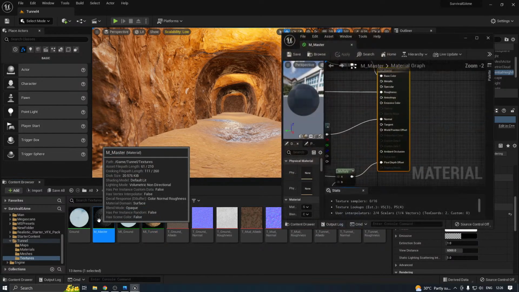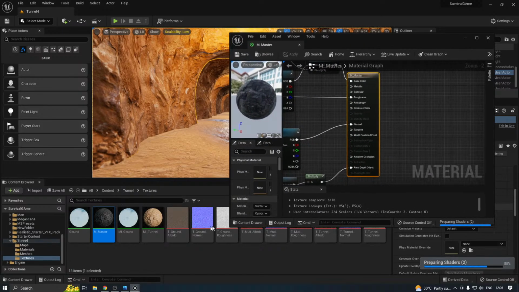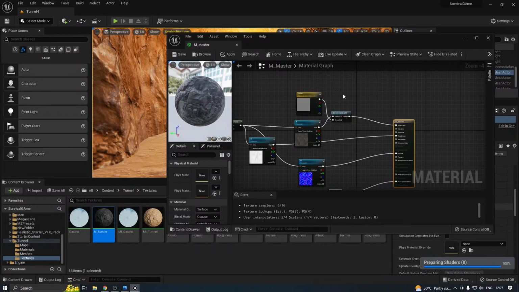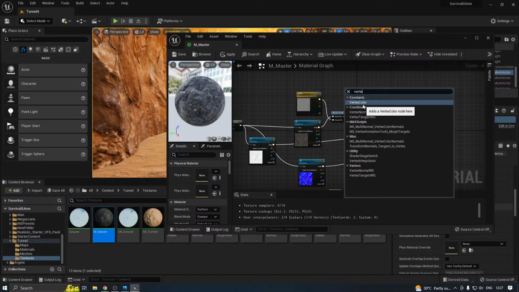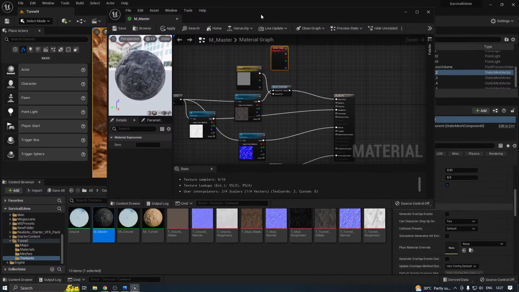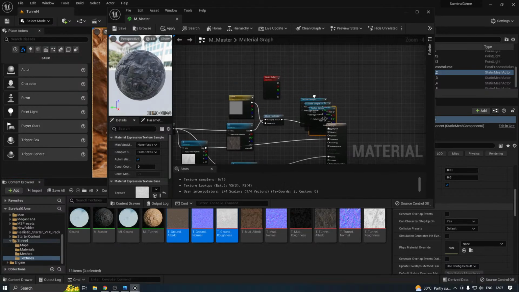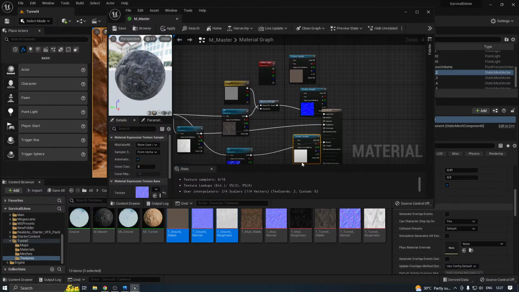So open the master material. I mean this master material. Right click and search for vertex and drop these three. I mean gravel texture assets.